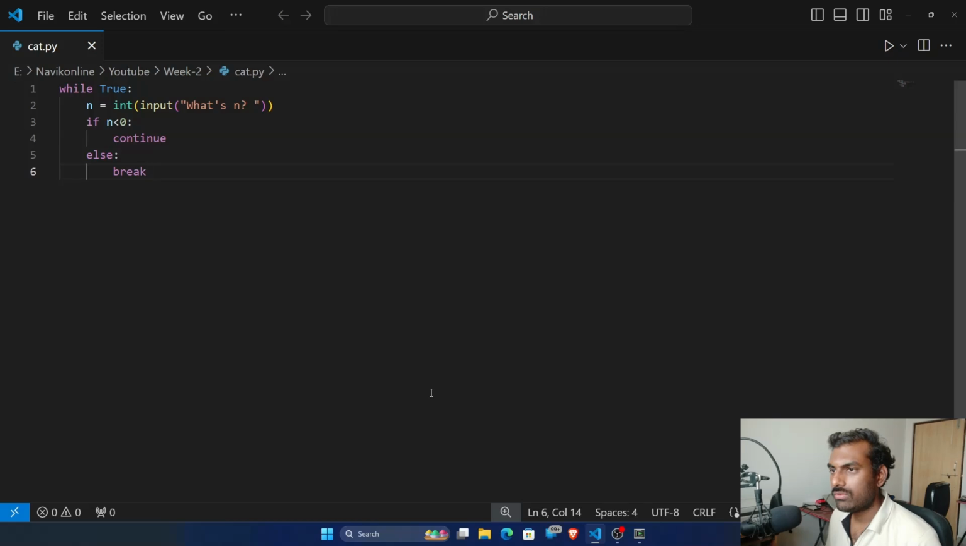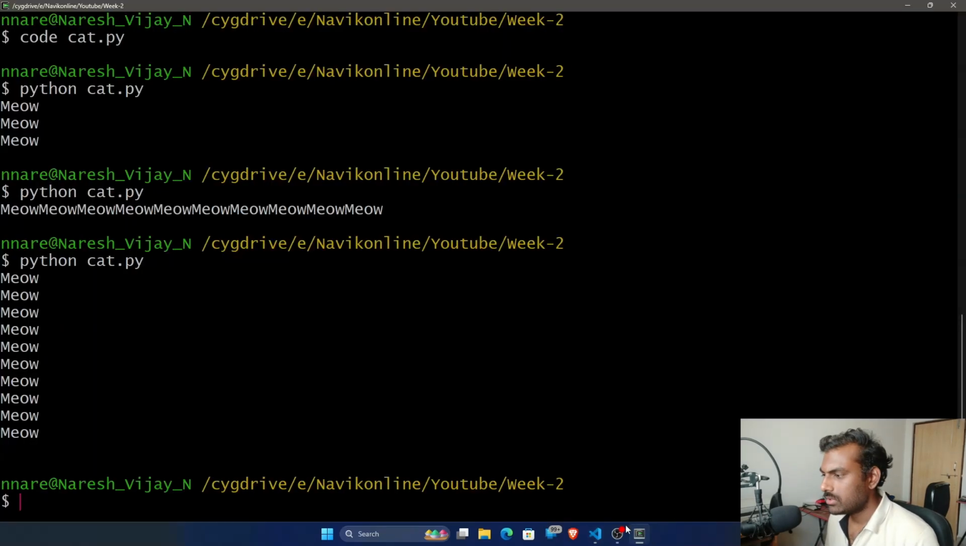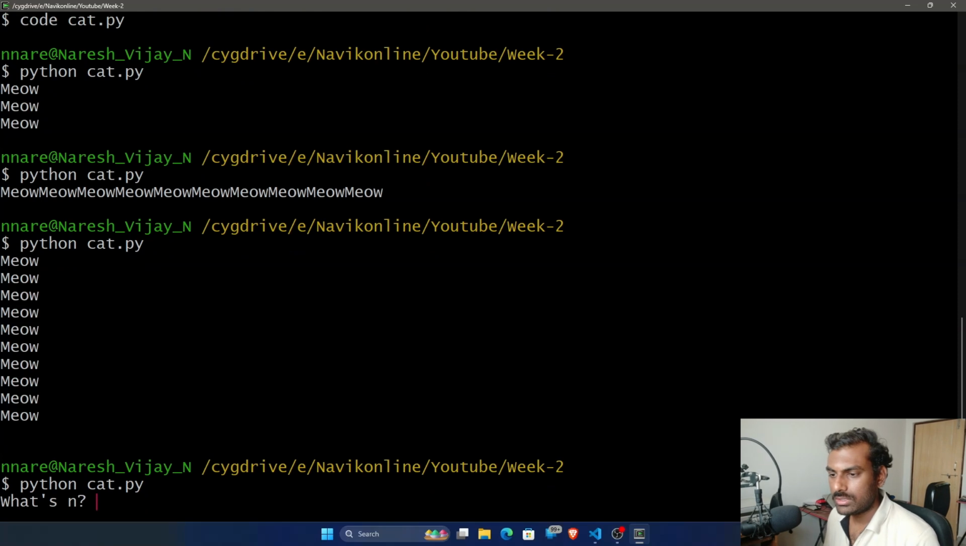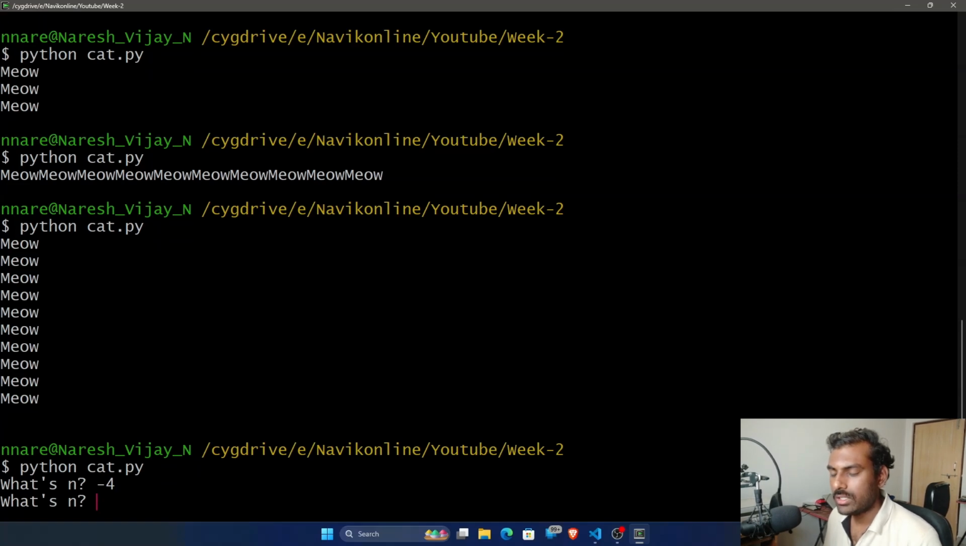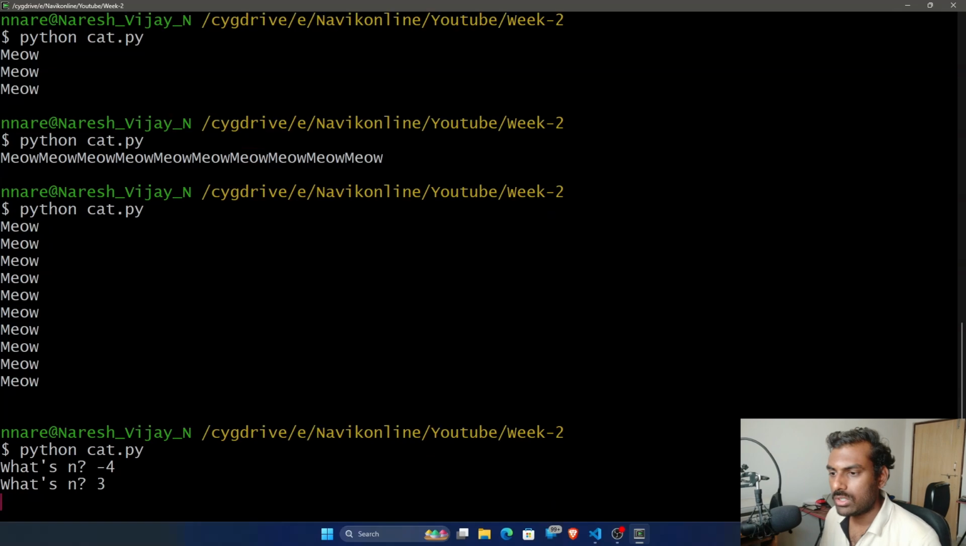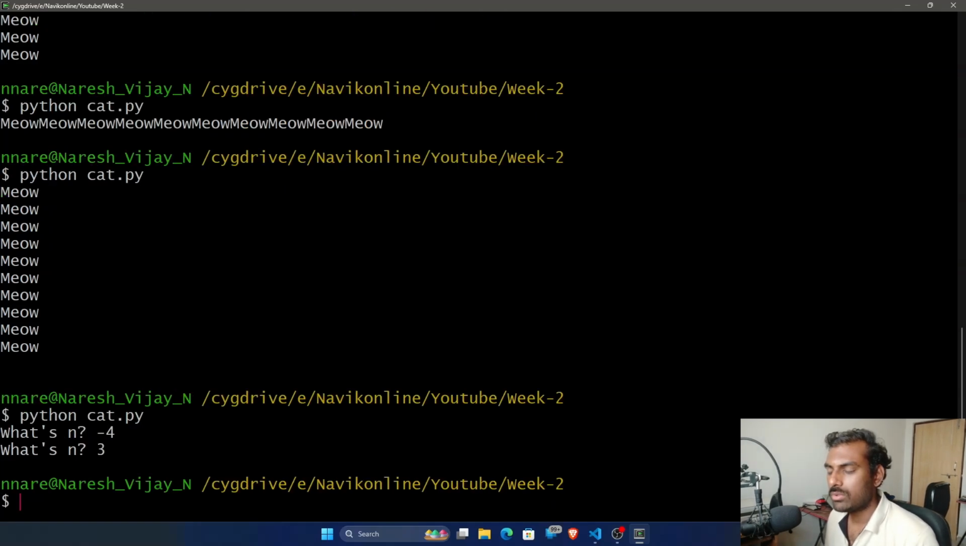And next we will see, let me run this code for you to understand better. So I am running it with a negative number, python cat.py. What is n? I am writing some negative number here, -4. So it will be asking again for the user. So when we give a positive number, the loop breaks out and just stops the program. So this is how a positive number can be taken by validating the user input.